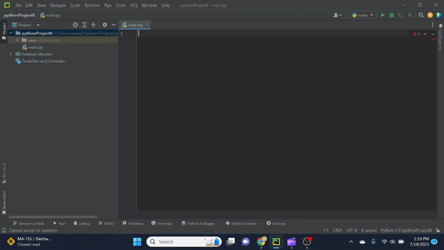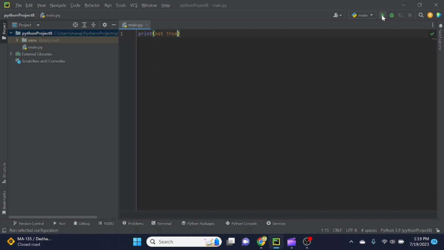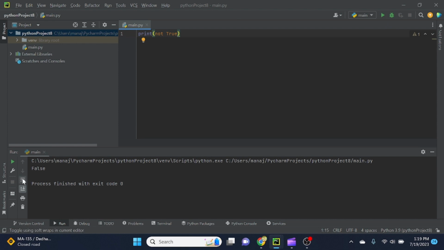So the first Boolean operator I'd like to talk about is not. Let's print these actually. So this is self-explanatory. Not true. That's just false. Not true is false. Not false is true, obviously. We just run it anyways, though, as you can see.